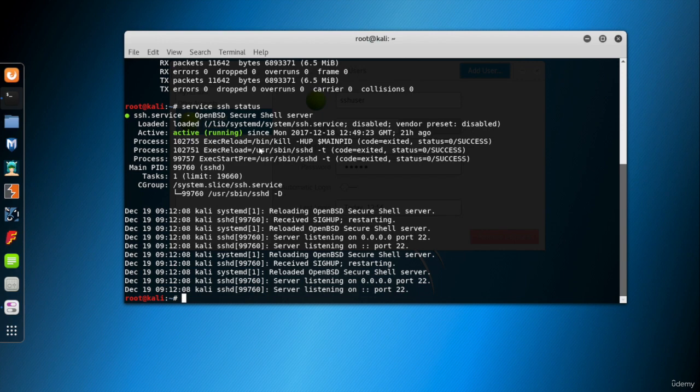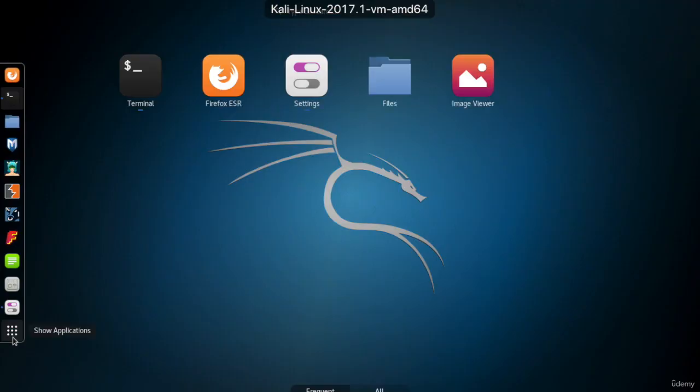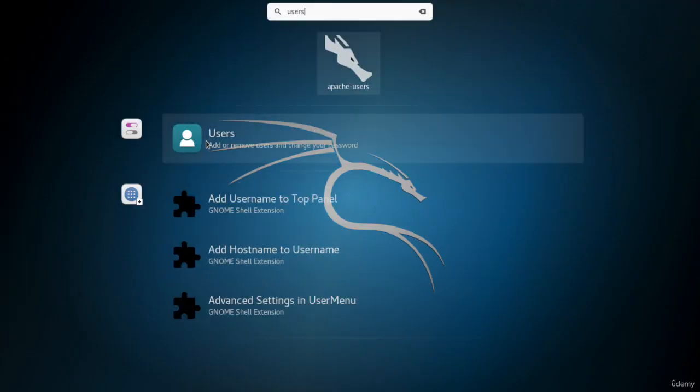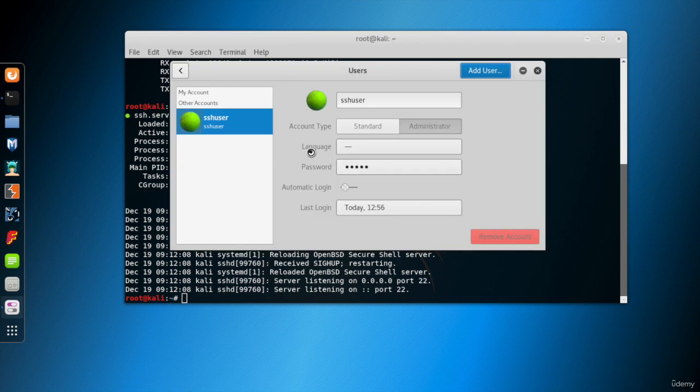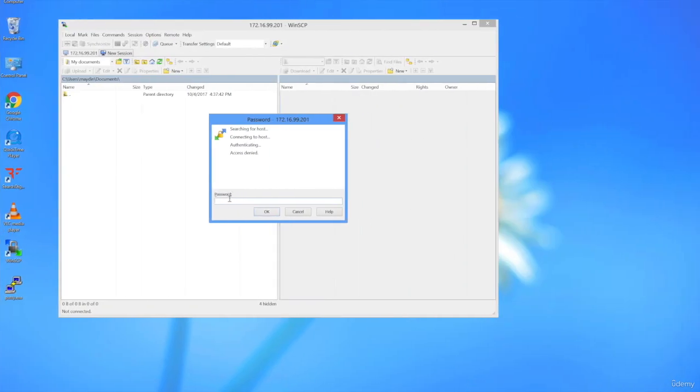You can use the adduser or useradd commands in the terminal, or the users interface, to add a new user. Now, I've already added a user before, ssh user, for this purpose. You can add a similar user to your system. Connect WinSCP using the SSH user credentials.